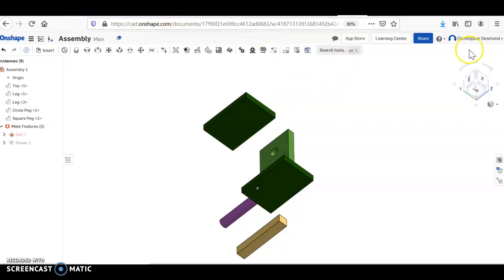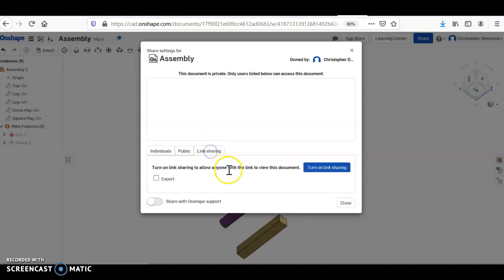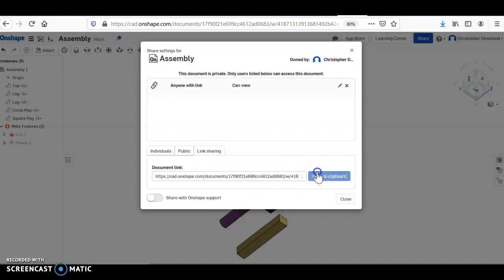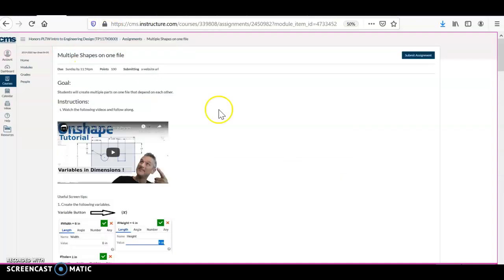What you're going to need to do, just like Google Classroom, you're going to click this share button. Once you've hit share, you need to hit link sharing. Turn your link sharing on. You can grab the link right there so you don't have to worry about that later. Copy to the clipboard. We'll go back over to Canvas.